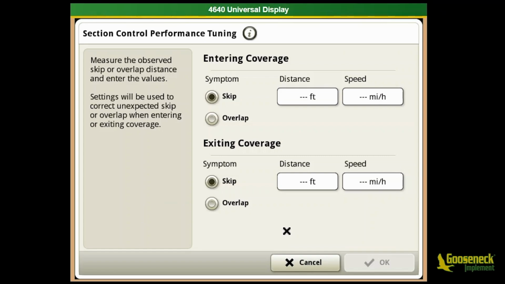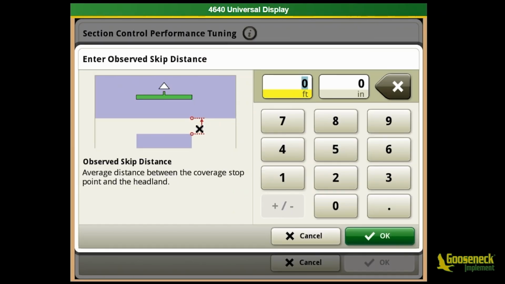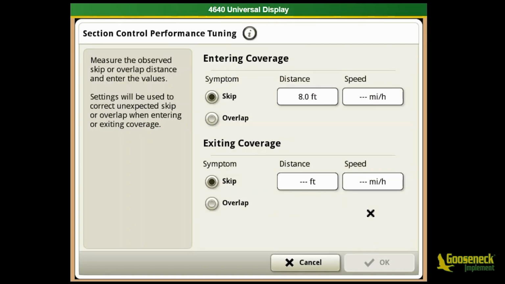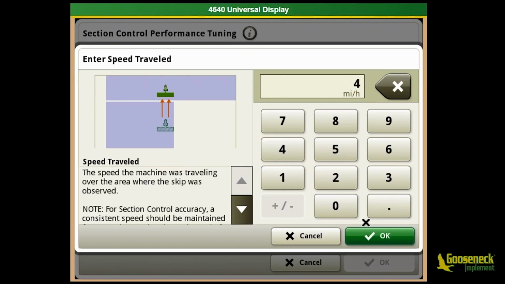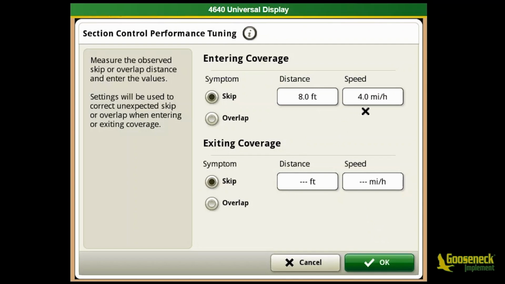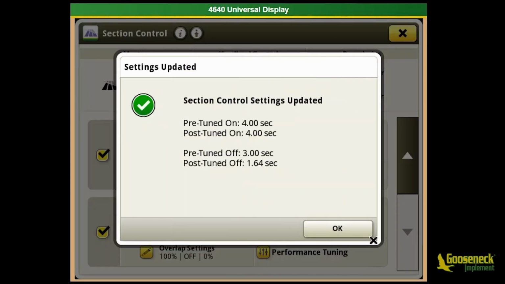Using the performance tuning feature, I then give it the values needed. So we had a skip entering the headland. Right here I have the bubble into skip, and then I need to tell it the distance of the skip. Now looking right here and looking at the illustration we just showed, there was an 8-foot skip right to the headland. If I put in 8 and hit OK, I also need to put in a value for the speed. 4 miles an hour. Once those two values are in, I can hit the OK button, and then it will adjust my turn on and turn off times.